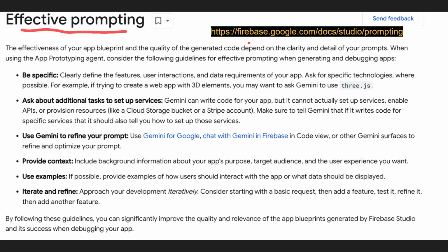Effective prompting. This is also from the Firebase Studio official documentation. The effectiveness of your app blueprint and the quality of the generated code depend on the clarity and detail of your prompts. When using the app prototyping agent, consider the following guidelines for effective prompting when generating and debugging apps. Be specific. Clearly define features, user interactions, and data requirements of your app. Ask for specific technologies where possible. For example, if you're trying to create a web app with 3D elements, you may ask Gemini to use Three.js.